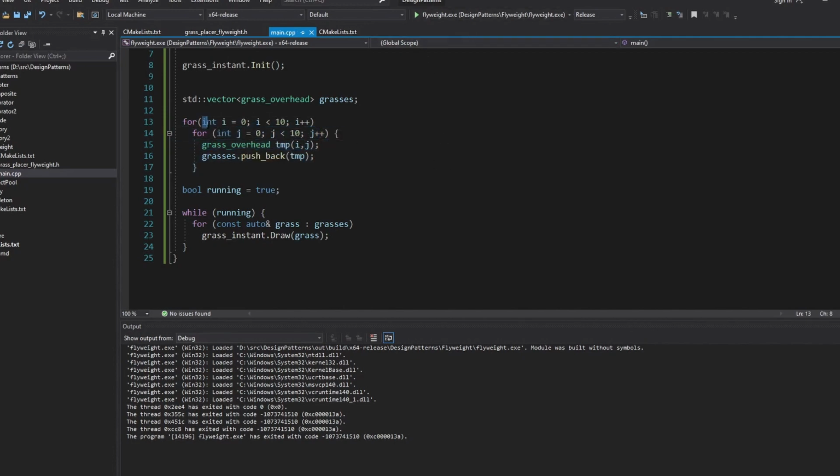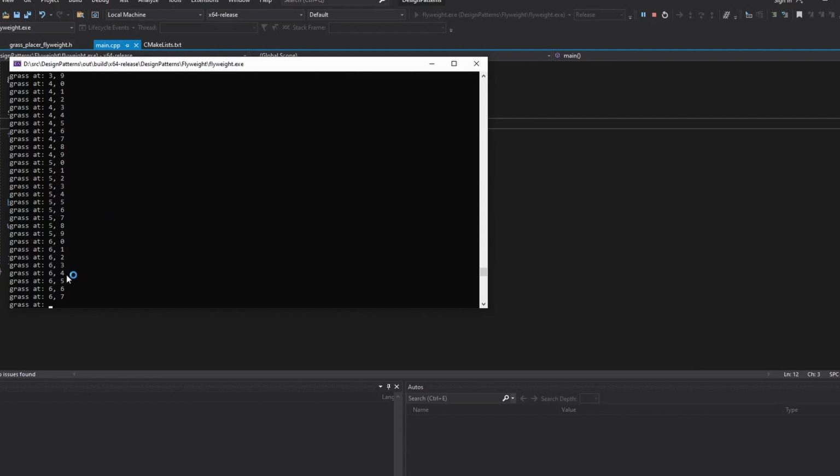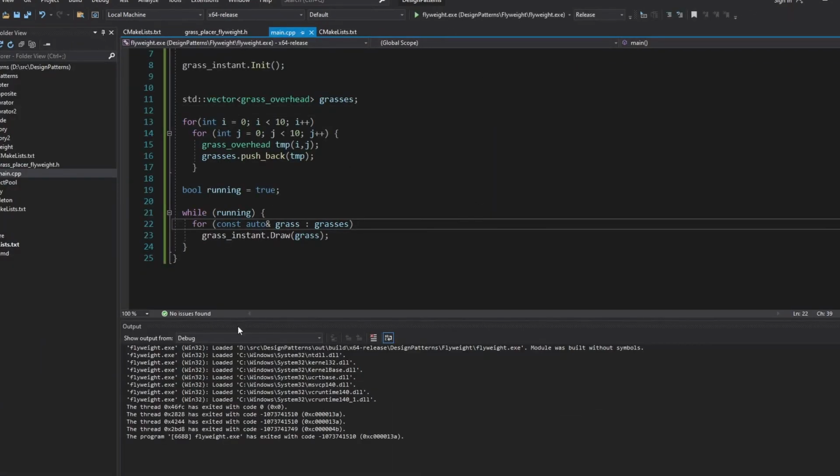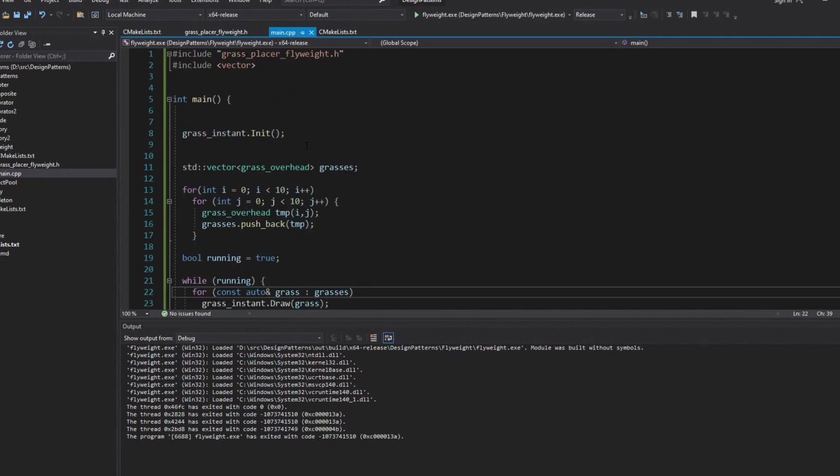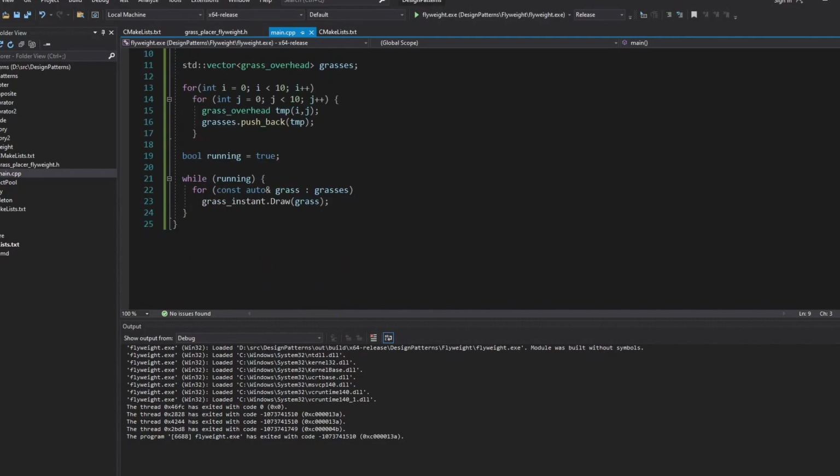All right, J's, I's. Yep. All right. And there we go. This is where it's drawing the grass, and rather than displaying it on a screen, we're just putting the location on a console. All right, now let's go Google a few examples and see what they have online, just to see how you might see other examples.